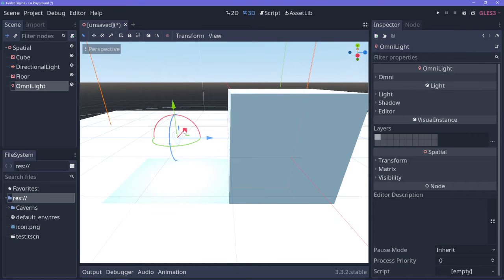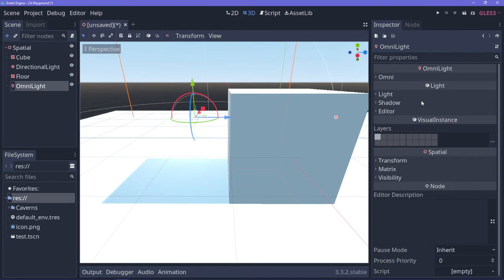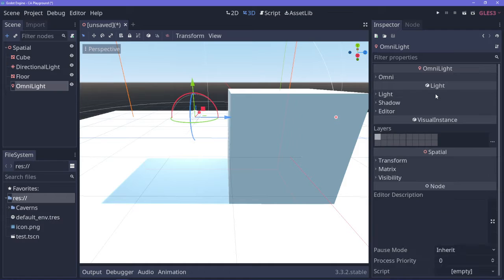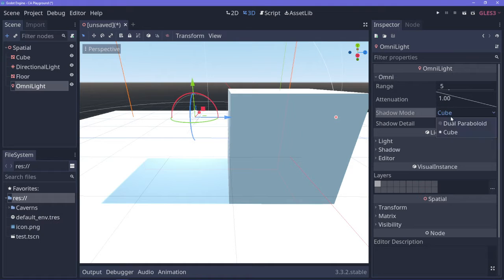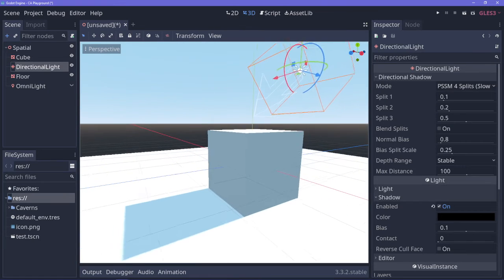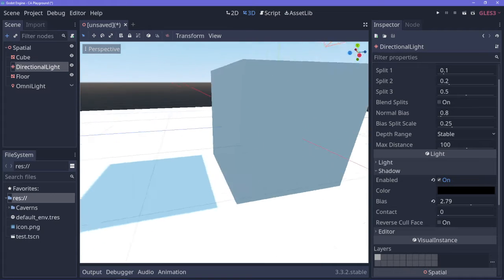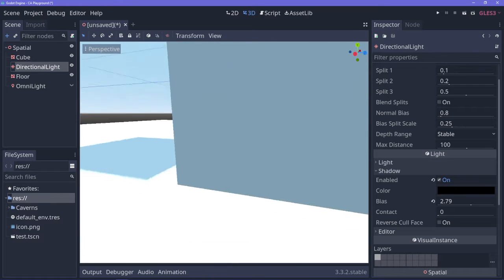But in any case, I'm just going to turn this omnilight off. You can see that there is still the bias option, a contact option, as well as the shadow mode primarily, dual paraboloid versus cube. This will come in handy later, but focusing just on directional light, where this is probably the easiest to test out. So you've definitely messed around with bias before, where increasing it too much increases this gap between the object and the shadow.